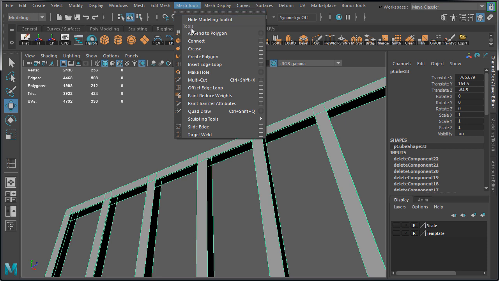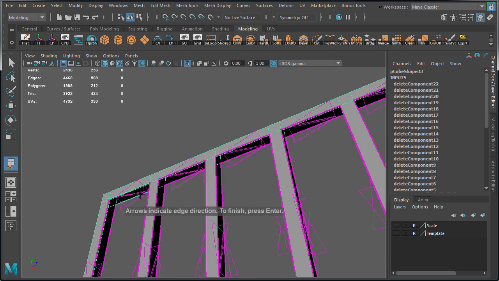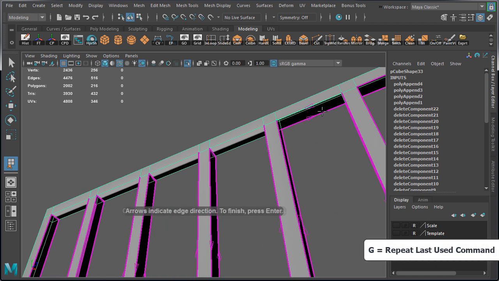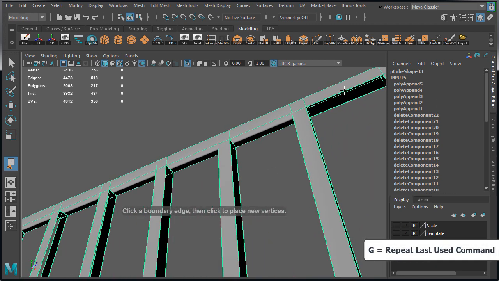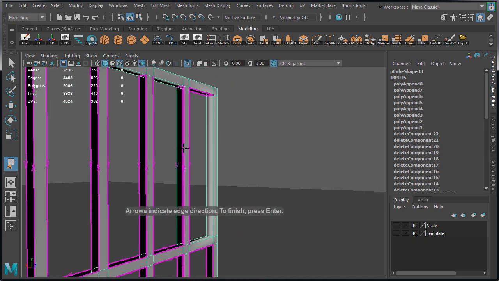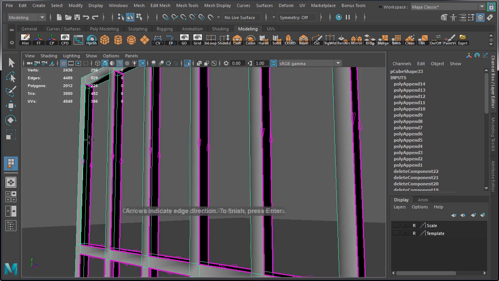Go to Mesh Tools and activate Append to Polygon. Now left click on one edge to start the Append to Polygon, and then left click on the second edge to create the face. Then press G to reactivate Append to Polygon. So you left click on one edge, then left click on the second edge to create the polygon, and then press G to continue using Append to Polygon.